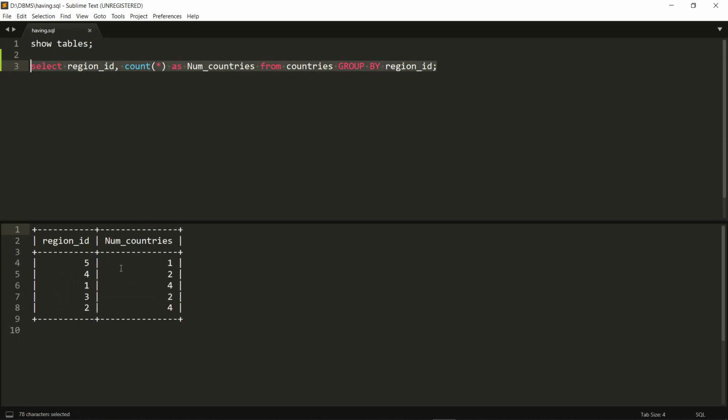So what this result says is that for region ID 5 the number of countries is 1, for region ID 4 the number of countries is 2, and so on. So let's say at this point I want to put some condition on this count right here. So the normal tendency might be to just say where count star is greater than 1. Let's say I want the regions only which have more than one country. So let's just go ahead and try running this.